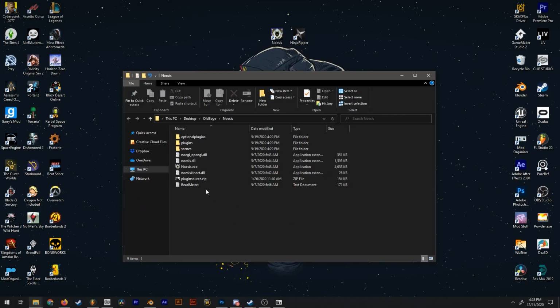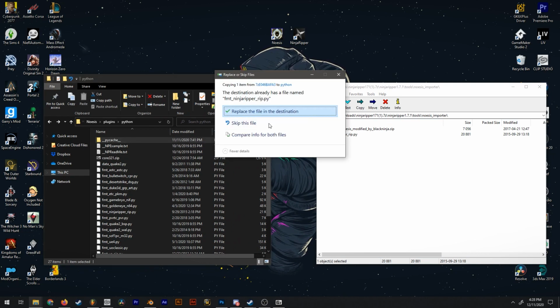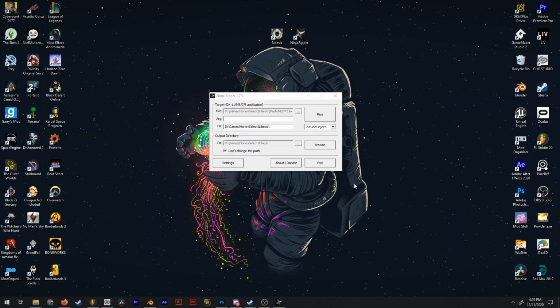So for Noesis, there's a plugin you need. It comes with NinjaRipper, so you're just going to drag this file here into here. Of course, I already have it. Alright, so we're going to hop into NinjaRipper here.